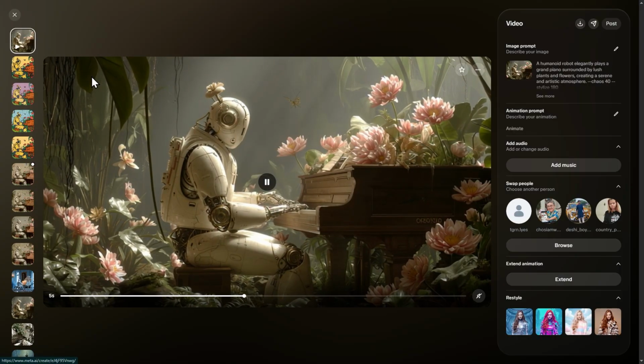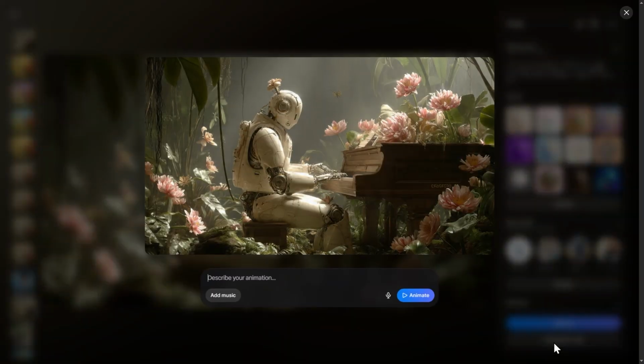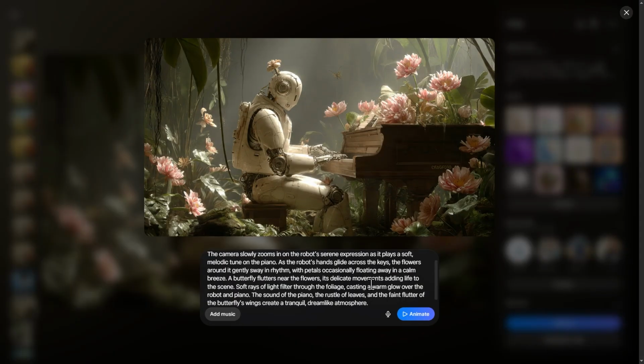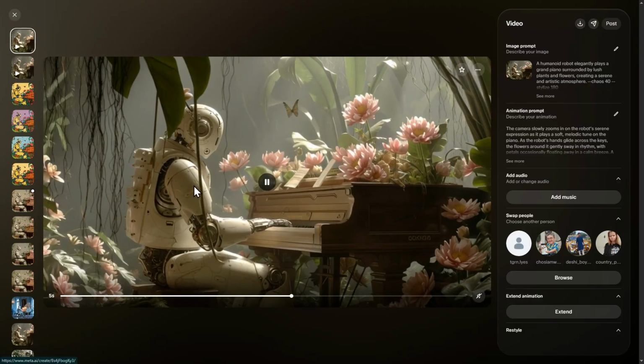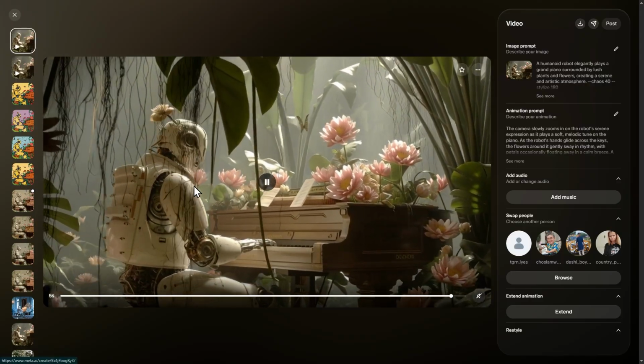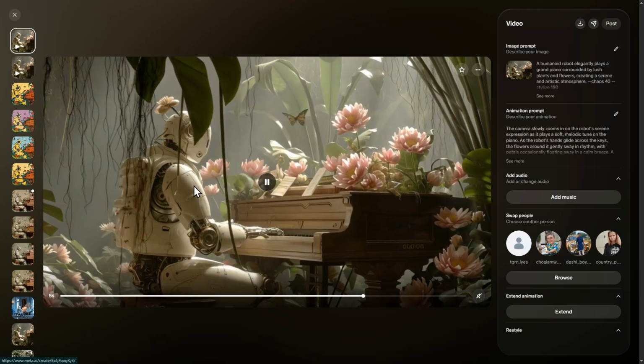To fix this and get actual good results, let's try generating with a custom prompt. Click Custom Animate, then add a detailed custom prompt and click on Animate. As you can see, the result came out so much better, so I highly suggest using a custom prompt for animating images. Now, once your video is generated, you can download it if you're satisfied with it.